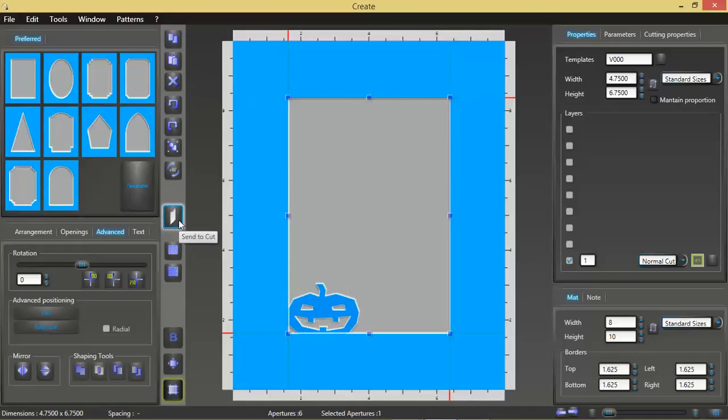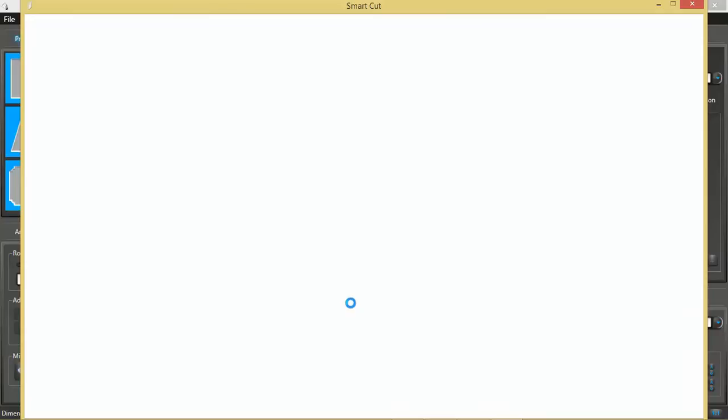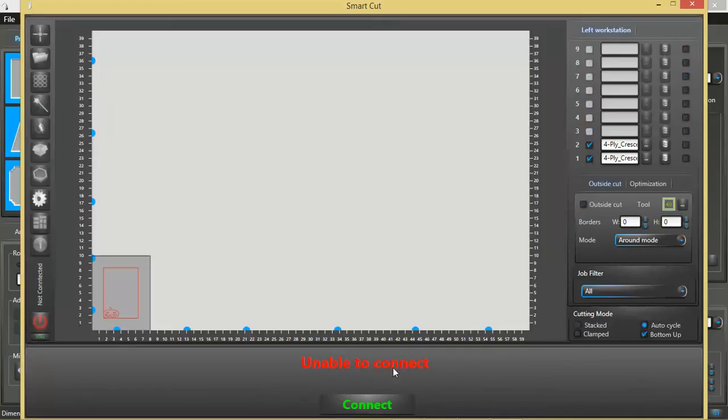Now I'm going to send that file over to the cut program, and again, I'm using my laptop here, so I'm not connected to a machine. So when SmartCut opens up, down at the bottom, it's going to tell me that it is not connected or unable to connect, which is fine, not a big deal. Now over here, I can see on layer 1 and layer 2 that I've got objects in there. So let's see what we have on layer 1. I'm going to uncheck layer 2, and everything in white is going to be on layer 2, and everything in red is going to be on layer 1. It's kind of hard to see this, a little small image, but it's all set to go and ready to cut.